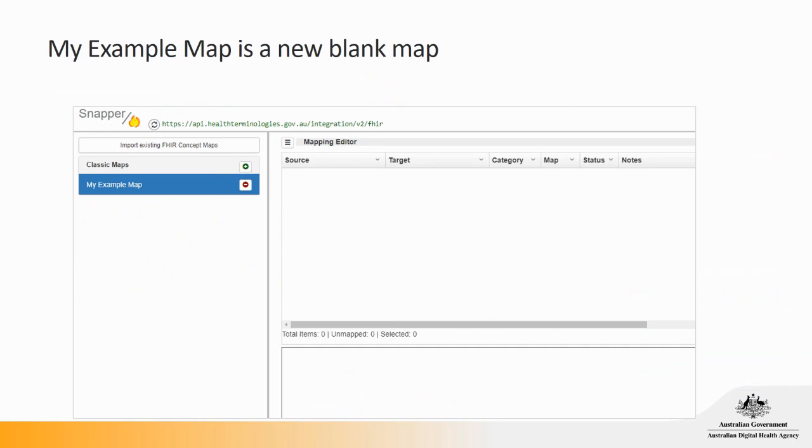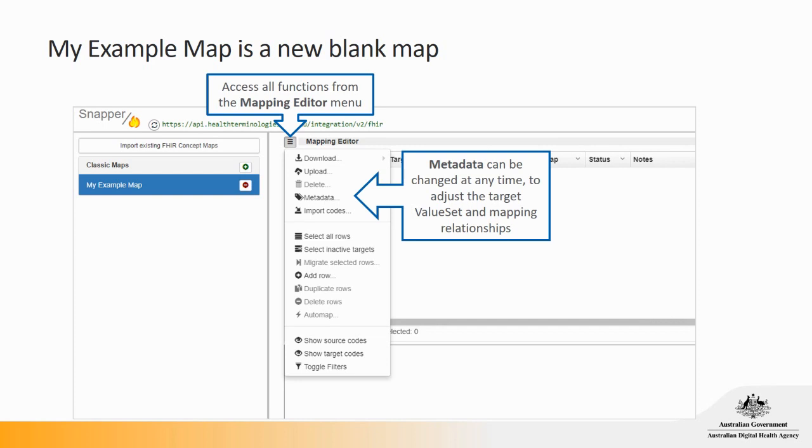So once I fill in the metadata, a blank new map is created. I've given it a name of my example map. The mapping editor button is here, and it is important as you will access all functions from this menu, and I'll touch on almost all of these on the webinar. The fourth option down is metadata, which will bring you back to that window you filled in before and allow you to adjust the target value set and mapping relationships as needed.